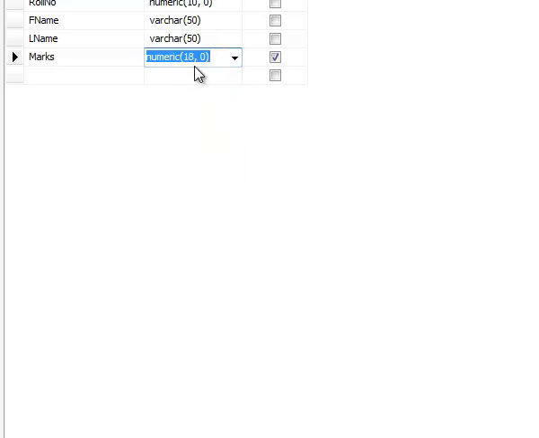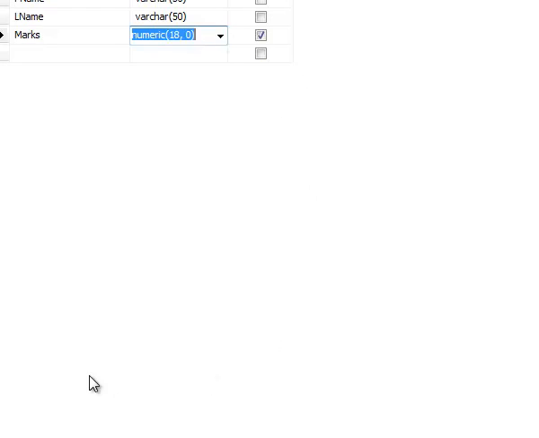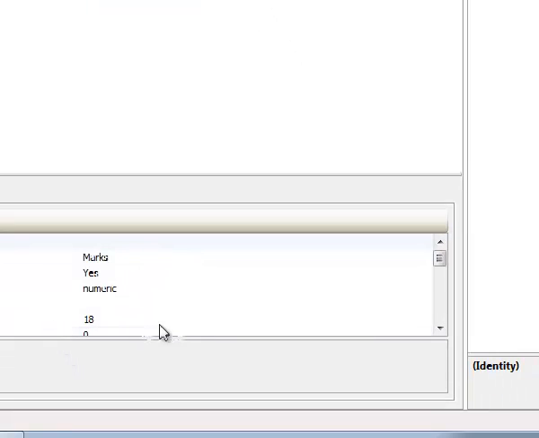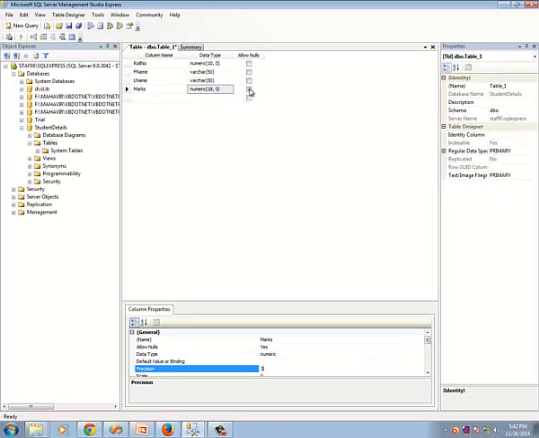When you select numeric you'll see 18, 10. The column width will be 18, and you can specify the decimal points if you want. Here in this case we don't require a decimal, so let it be 0, but the column width I'll keep as 3, so the maximum marks for any paper will be 3 digits. So these are my 4 columns that get created.